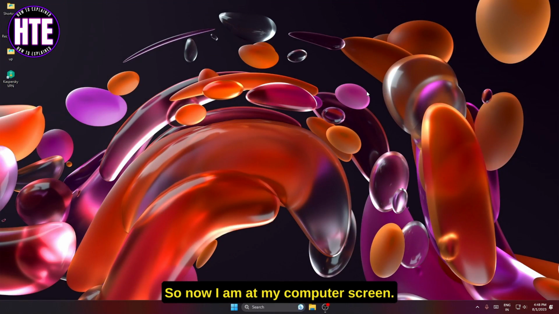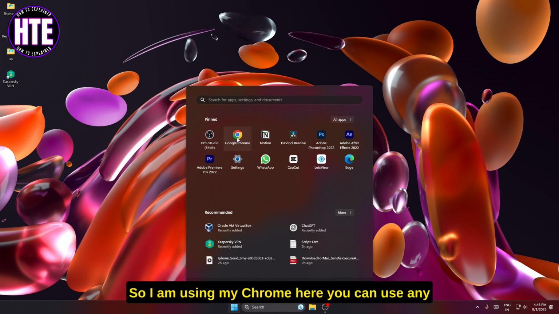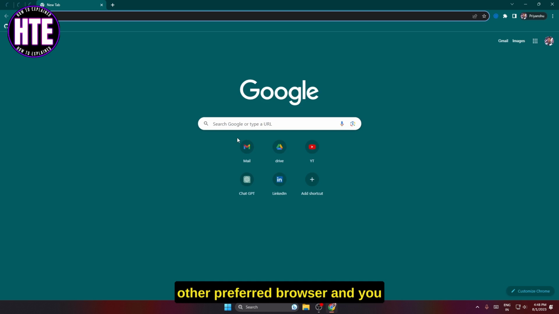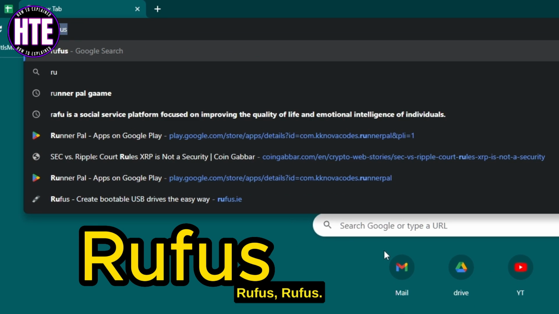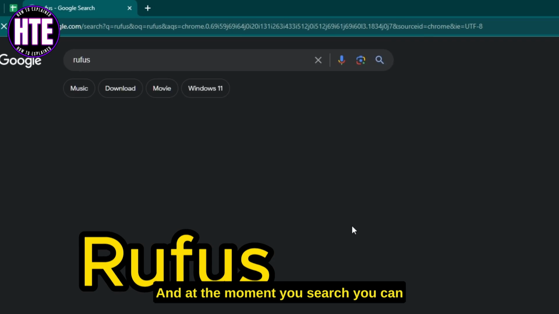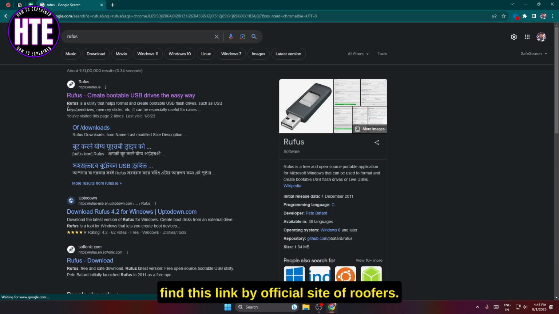So now I am at my computer screen. First of all, what I need to do is open my default browser. I am using my Chrome here. You can use any other preferred browser, and you just need to search here Rufus, R-U-F-U-S, and the moment you search you can find this link by the official site of Rufus.